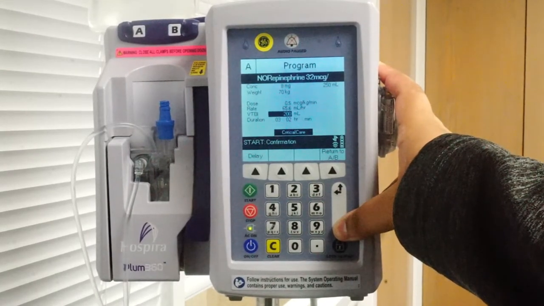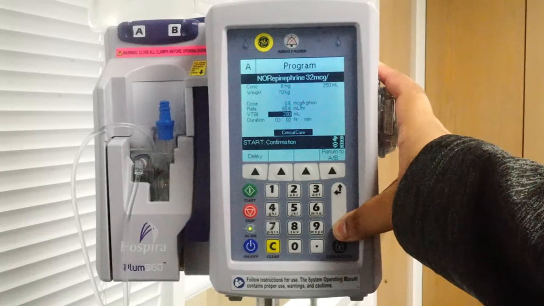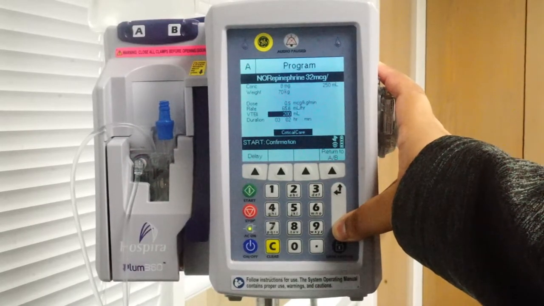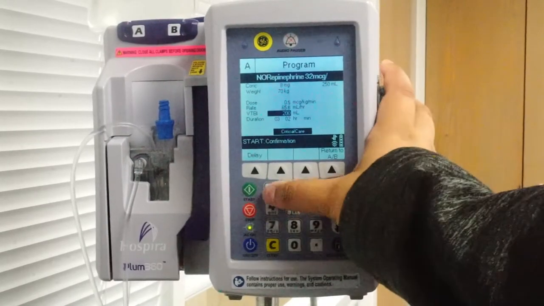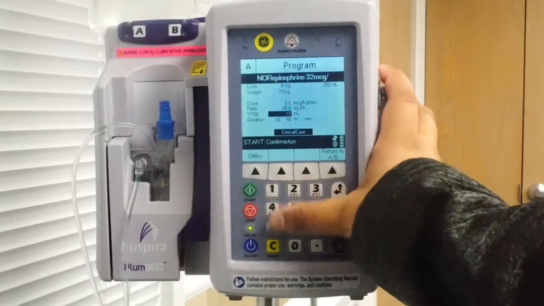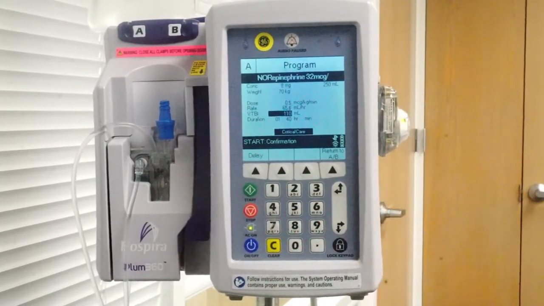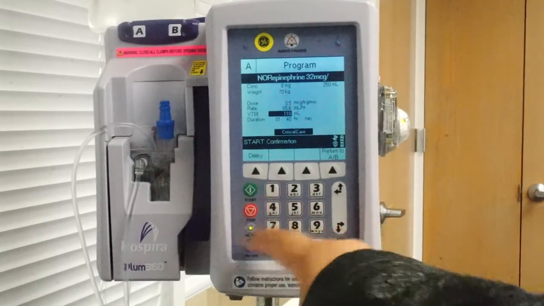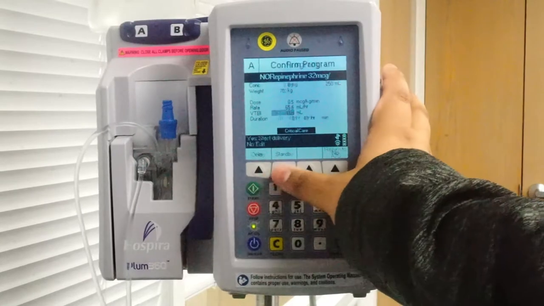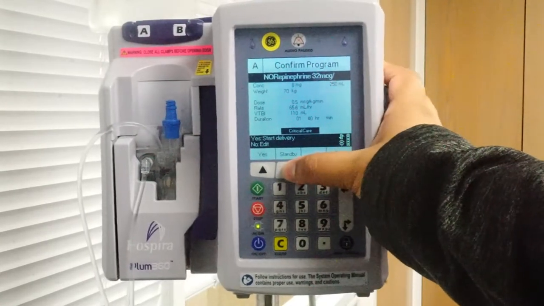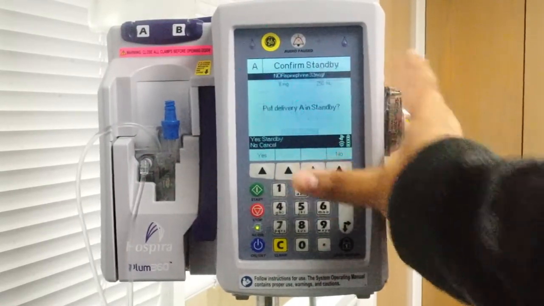So around 70 times 2 hours is 140. 140 minus 250, that is 110. So in an hour and 40 minutes, I need to order another bag. I would go ahead and press start because this is attached to a patient and I have a red cap at the end. I'm actually going to put this in standby.